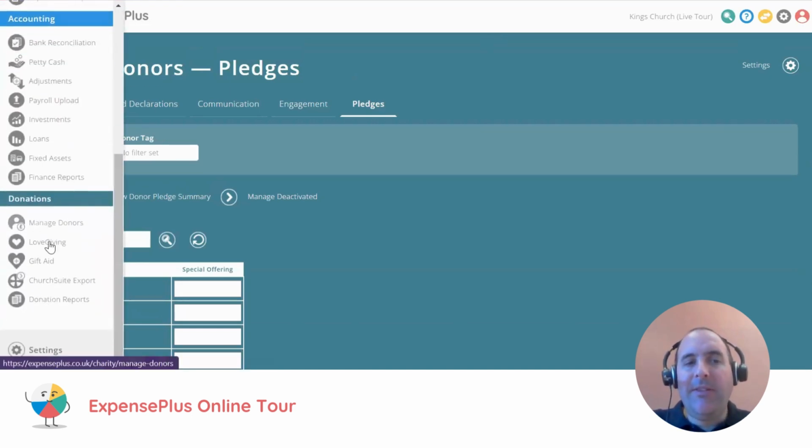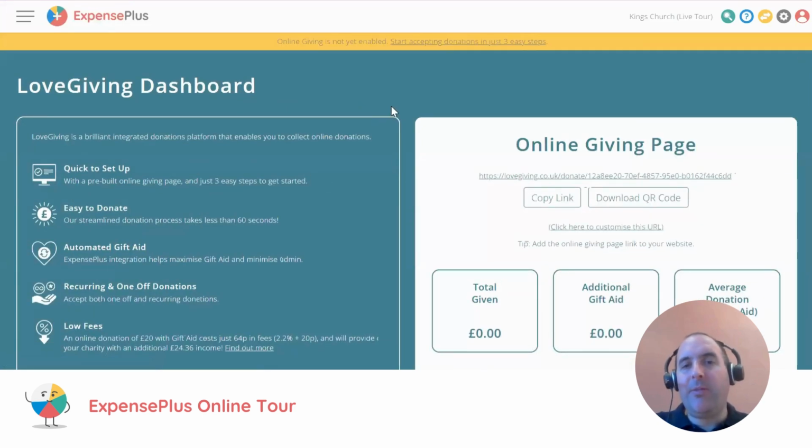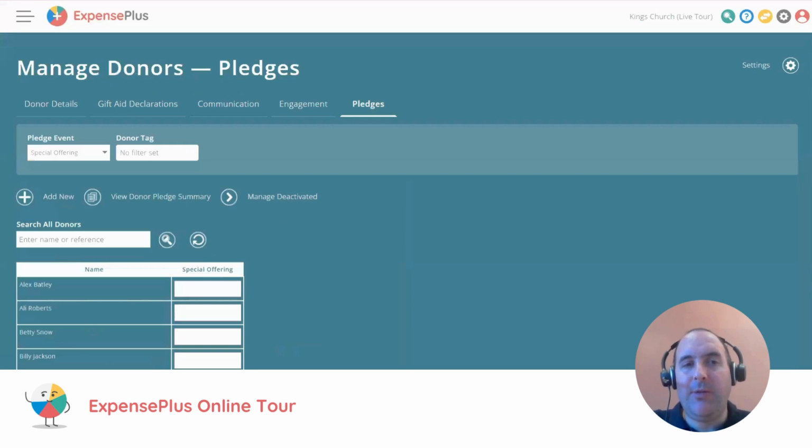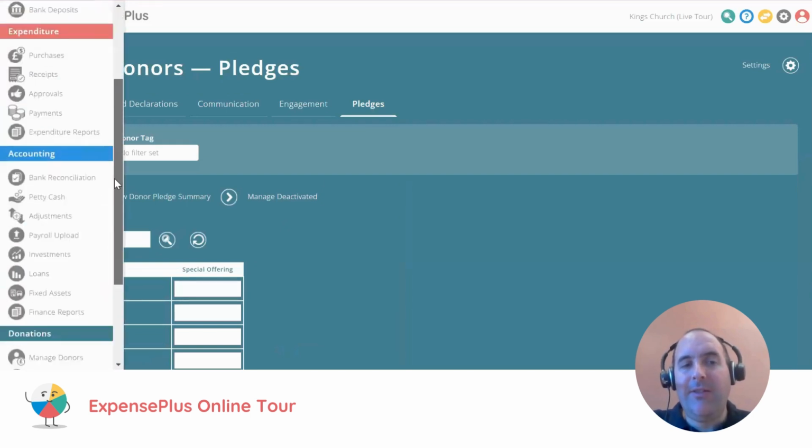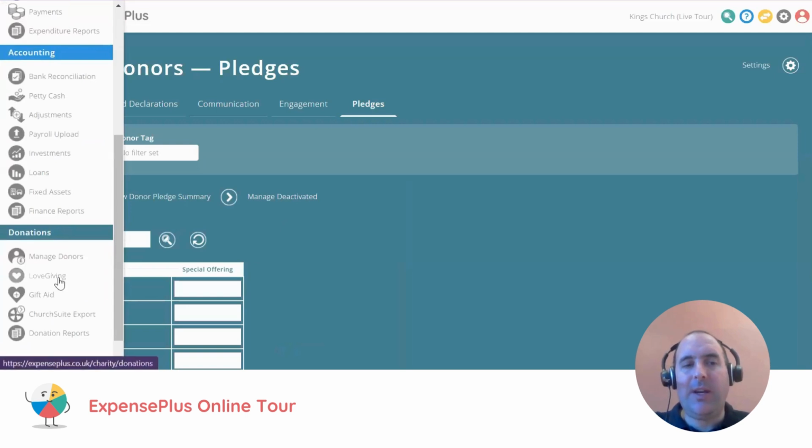Let's come down the sidebar menu. Love Giving is a brilliant online giving platform that's built into ExpensePlus. We built it. It handles gift aid automatically. If you don't already have a good way to deal with website donations or run campaigns, or you're looking to integrate and make claiming gift aid and the process flow much, much simpler, then do take a look at this module. You don't have to use it, but it can be pretty helpful, and the fees are really reasonable with it as well. So that is Love Giving, which is an online giving platform, which is quick and easy to set up.